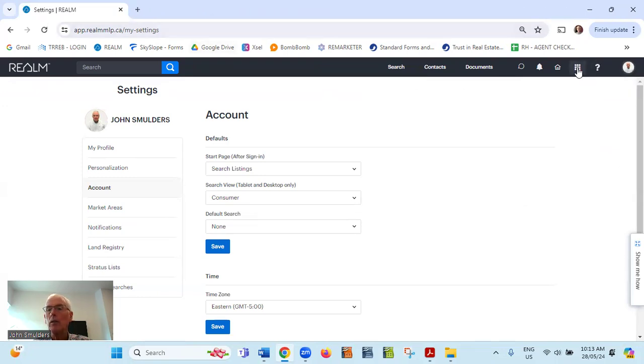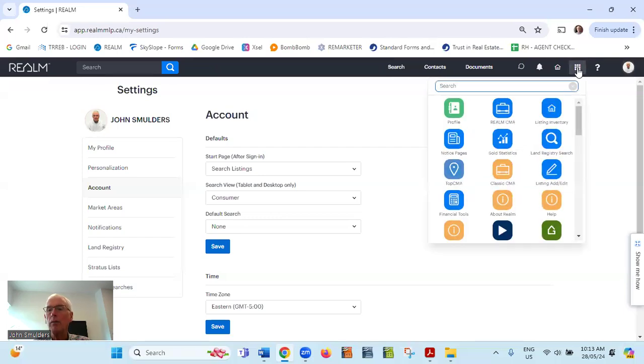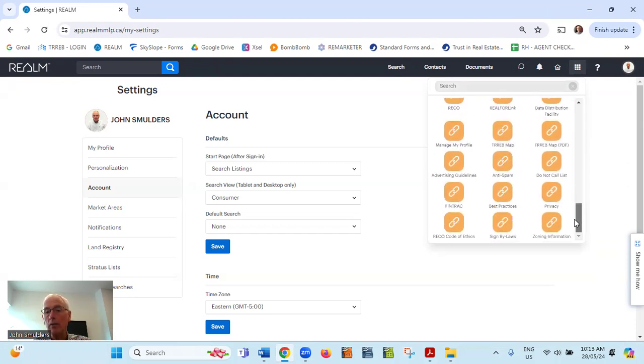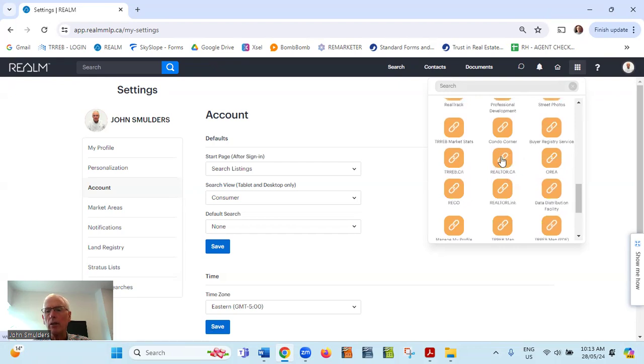The next one over to the left is the 9 dots or the waffle. And the 9 dots or the waffle have the links into different programs, a lot of them that Stratus has and Realm has. And there's quite a few of them, as you can see, signed bylaws down here, RICO advertising guidelines, managing my profile, which is the same as your profile up here. It's got things like realtor.ca if you want to go in there. Condo Corner is another one.